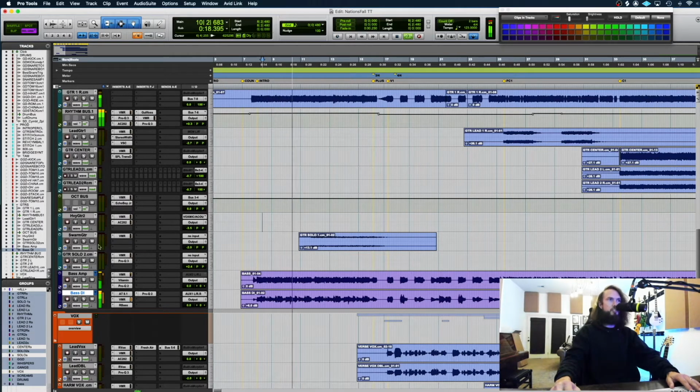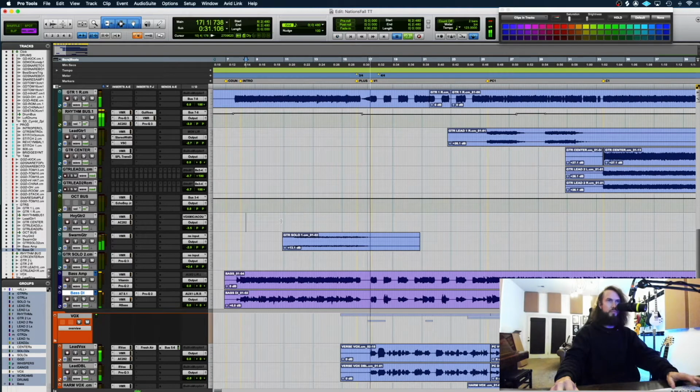And then I've got this swarmy guitar coming in here, which is a great technique for just adding intensity and some depth and some color.